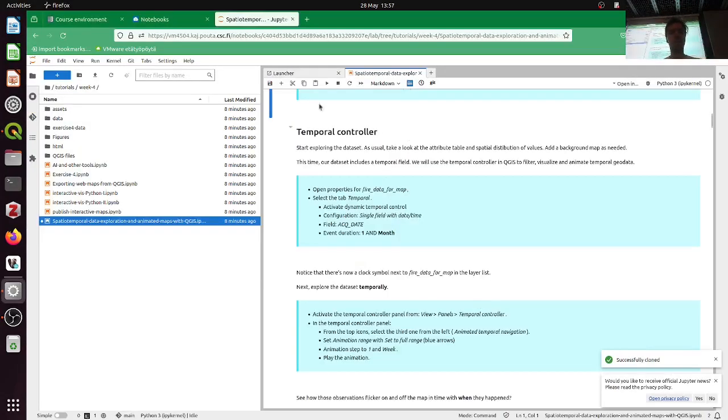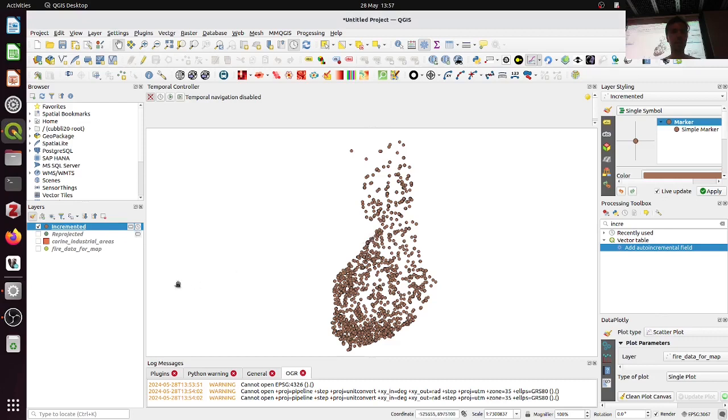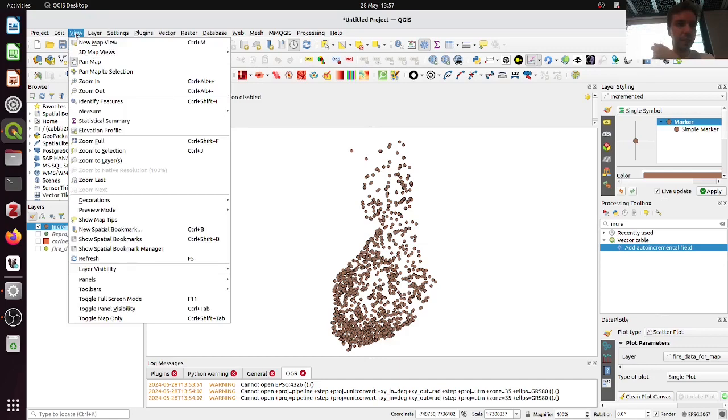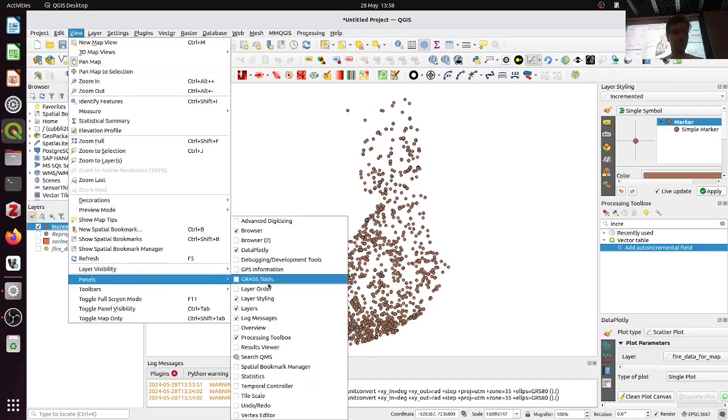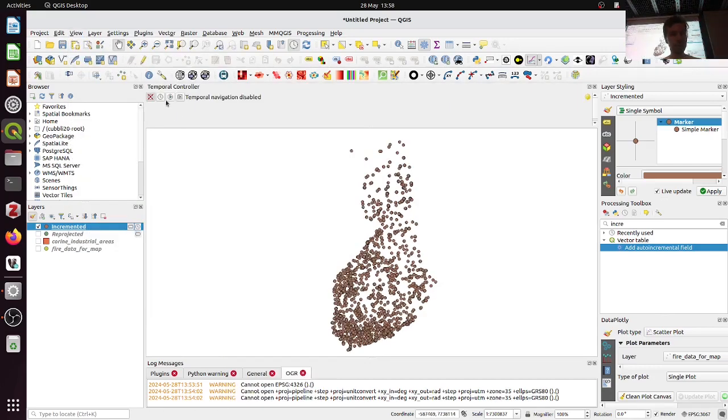So we've activated the temporal controller for this field, and now you should see this clock symbol next to the layer, which marks that it's a temporal layer now. And then we can start by activating the temporal controller panel, we can start playing around with that. And if you don't see it right away, then it's hidden under view and panels. So there's a temporal controller. So just click and it should activate.